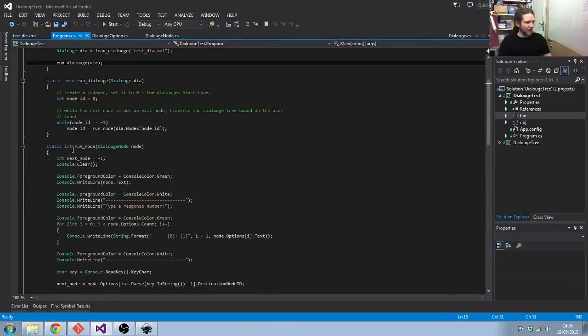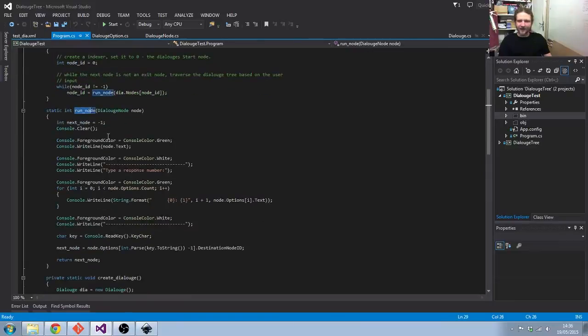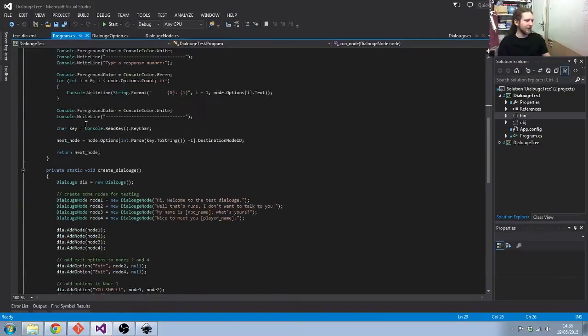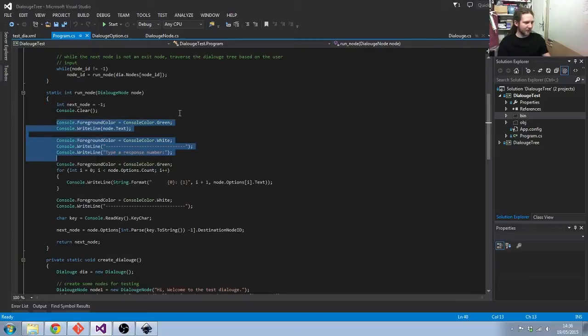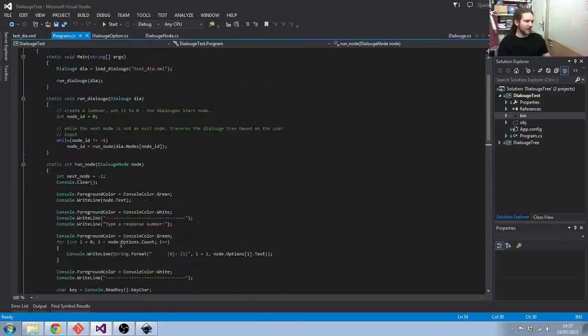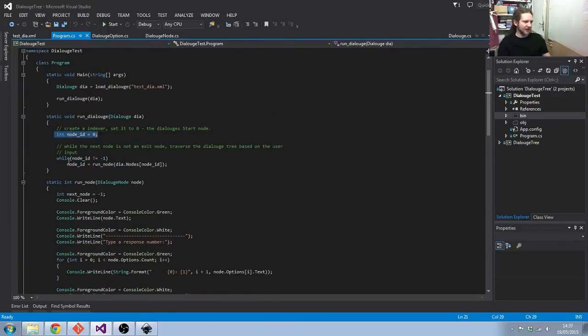We've now got these run dialog and run node methods. These are just formatting out that text on the console, and these will obviously be replaced with Unity methods that will show it in a nice GUI window with all the options, and you can click on them and that sort of thing. What this is doing is printing out the NPC text. It then loops through all the options in the current node and prints them out, and then it reads the player's input, which is a number character, tries to parse that, goes to the next node and returns the next node. The entire dialogue is basically handled by setting the node ID to 0, which will get the entry node. And then while node ID does not equal -1, it just keeps talking.